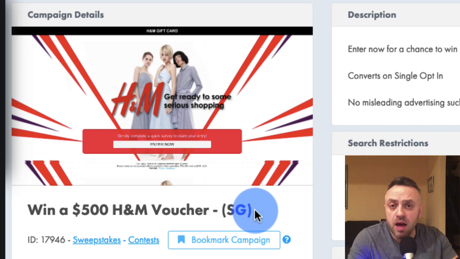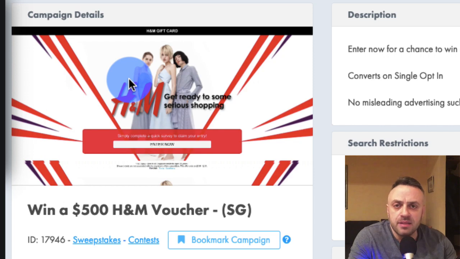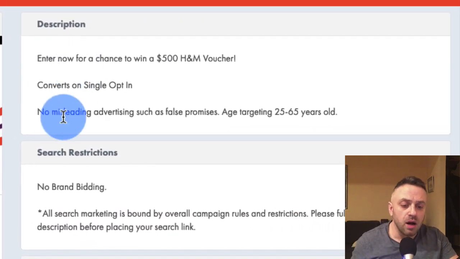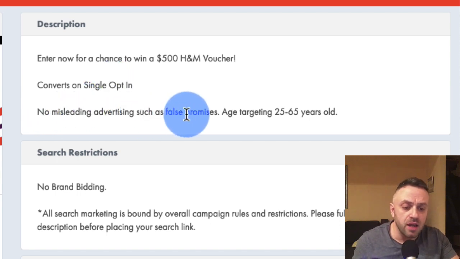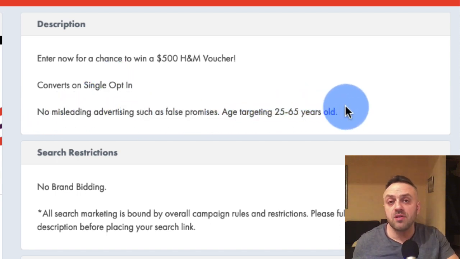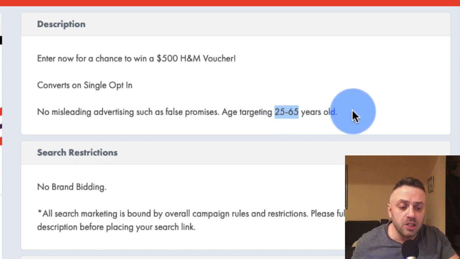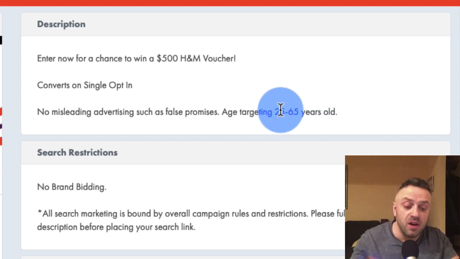Remember, half of the battle, you win 50% of the war when the offer just kind of sells itself. And so if you target this to H&M customers, people who like H&M, you don't really need to sell this offer very hard. That makes it a lot easier for you. Additionally, they also tell you it converts on single opt-in, no misleading advertiser, age targeting 25 to 65. So this pretty much is wide open. Although I would probably go for something like 25 to 45 or 25 to 44. That's just my hunch. I don't really know. They say 25 to 65, so we can go with that.